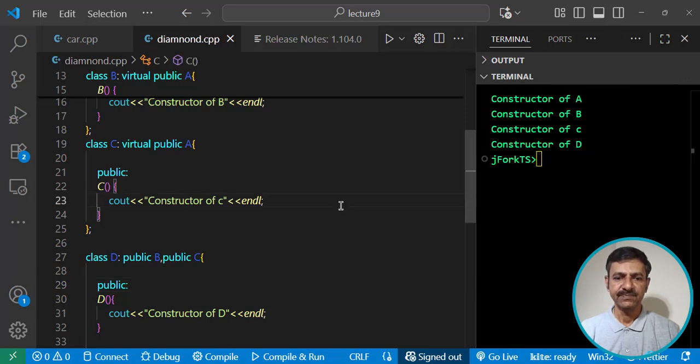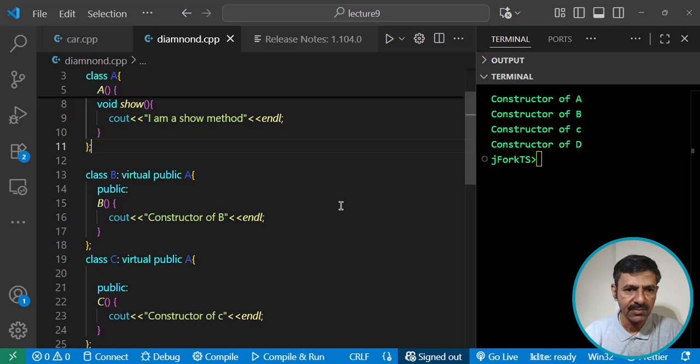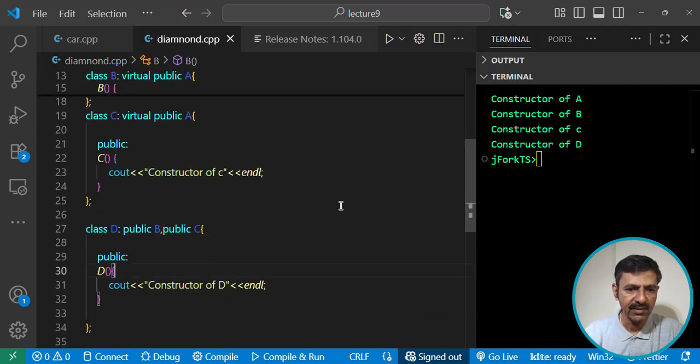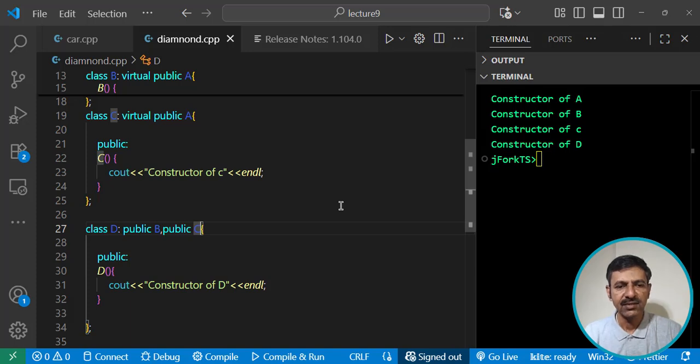Is that fine? Sir, in class D, if we pass public A, is that possible? In class D, D derives from A, B, C, right? What if we use A? We cannot do that here. In place of C, we cannot use A. You can, but that will be a different kind of inheritance.